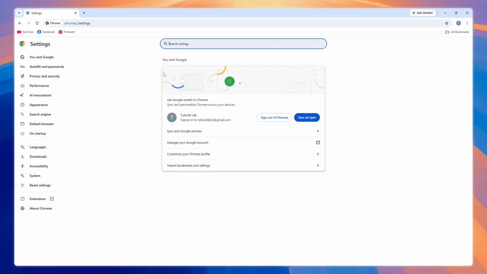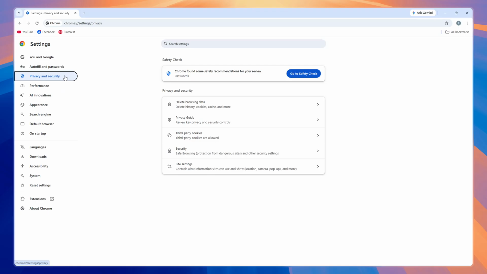You'll see a sidebar with different categories. Navigate to this sidebar and click on Privacy and Security. This section is crucial as it contains all the settings related to how Chrome protects your data and manages permissions for websites. It's where you control what sites can and cannot do when you visit them.